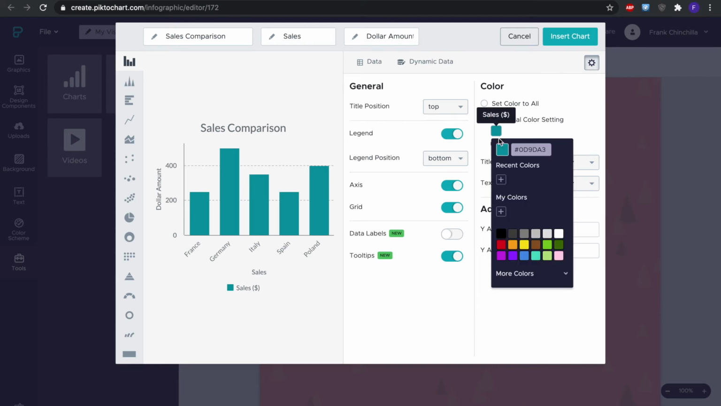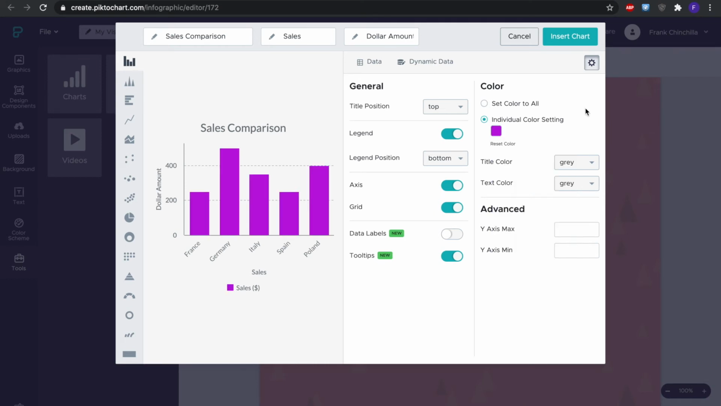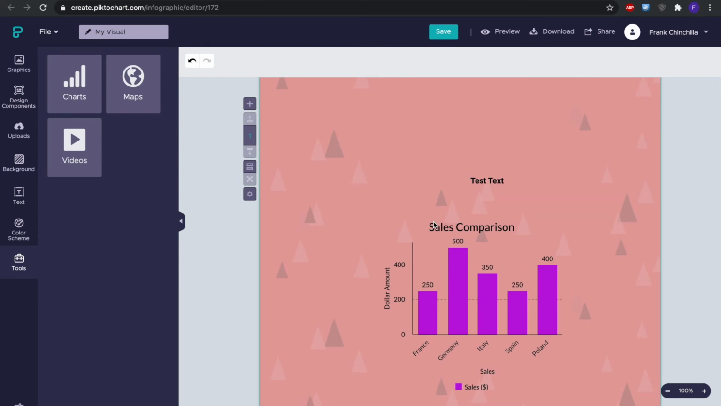So let's say I don't want this blue color, and instead I want this very nice magenta color. Change the color of this to black. I think that looks a little bit more clean. Data labels on, so you can see the numbers on top. Very useful site we have here in Piktochart. Sample graph onto my infographic.